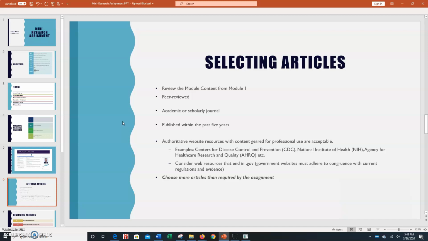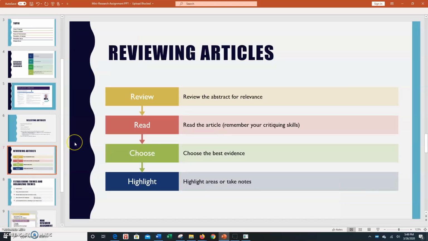on their websites. So make sure that when you're selecting your articles, we know that you need to have 10 articles for this particular assignment. You will want to choose more than 10. And from that, you will actually decide which 10 you will use, somewhere near 10 or above articles that you'll want to use.